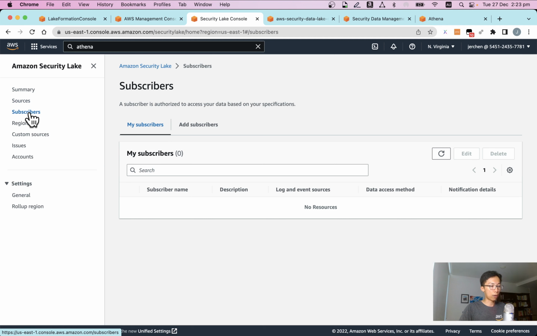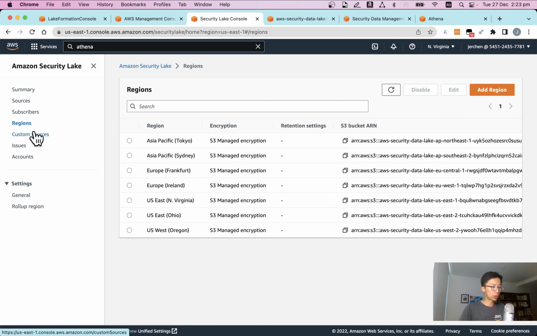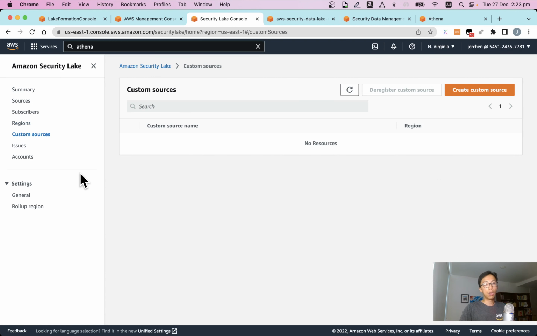And we also have the subscribers. We don't have any subscribers in this demo, but basically you can use a subscriber to govern which other AWS accounts can have access to the data set that you set up within this delegated admin account. With regions, you control which regions Amazon Security Lake supports. And custom sources, as we mentioned before, Amazon Security Lake supports on-premise data as well as third-party data, so you can use this feature to integrate other data sources outside of AWS.